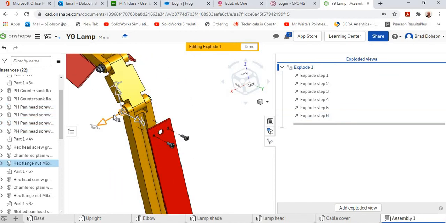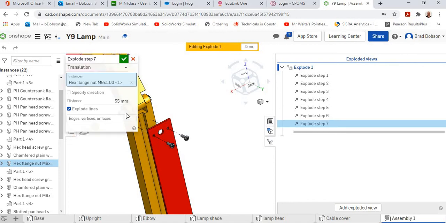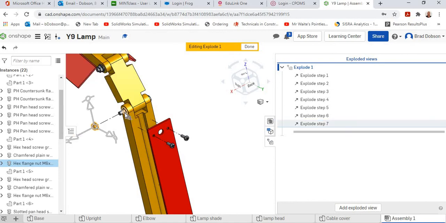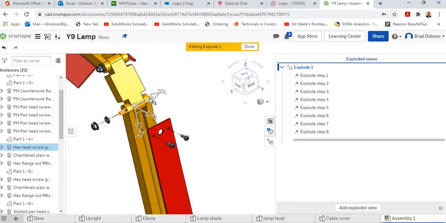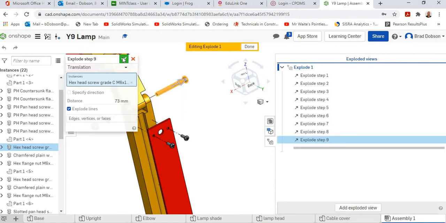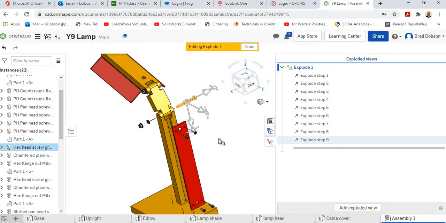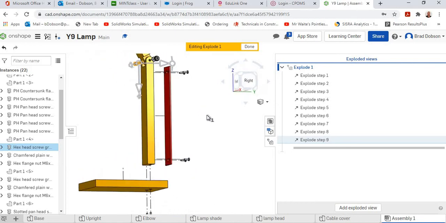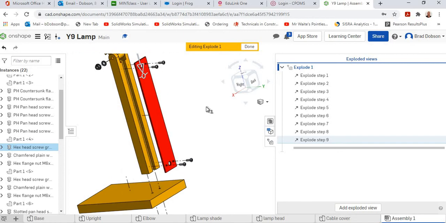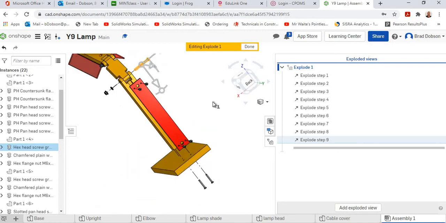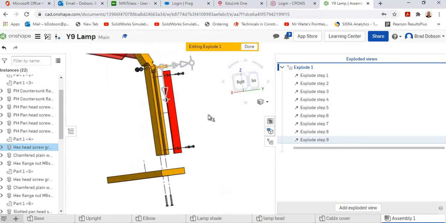So again, I can produce a really nice exploded view, explaining how all these parts go together. I'll leave it at that. You can get the idea, but again, you can see that you can produce some absolutely amazing work, really explaining how things go together.